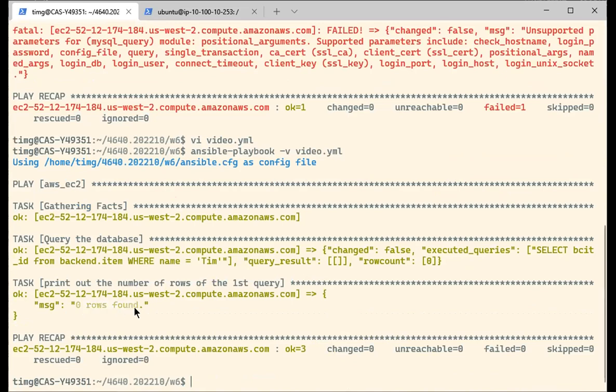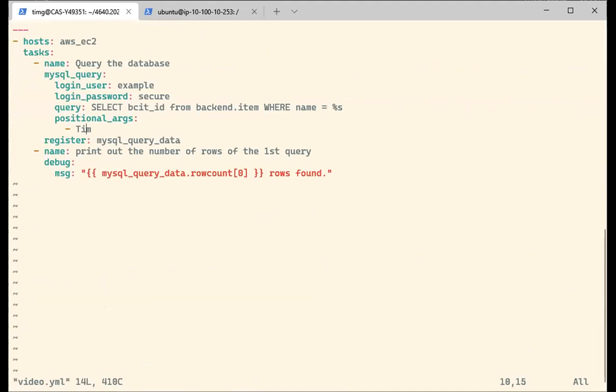0 rows were found. So this is what we're going to use as a conditional to decide whether or not we want to insert our name in the database. So this is going to be the next task. Now insert name into DB. I'm going to use MySQL query once again. The user I'm using is example.